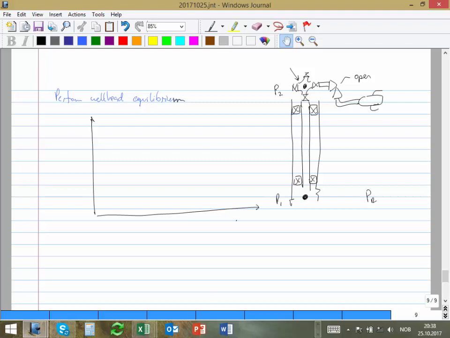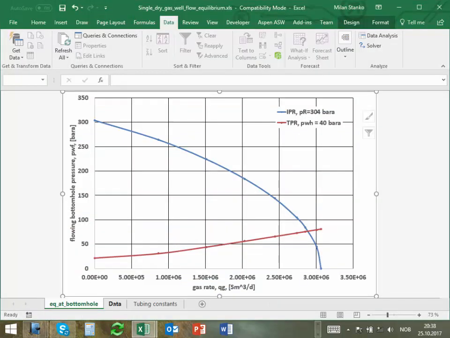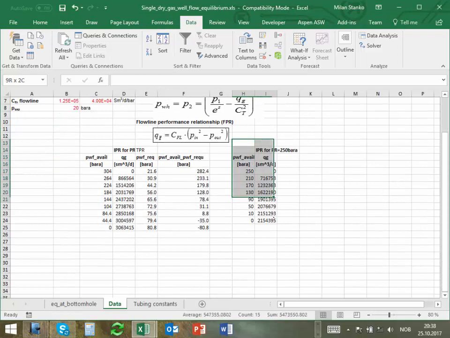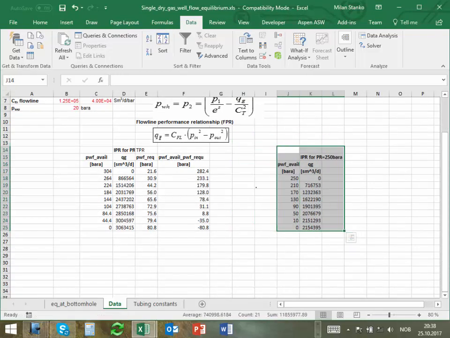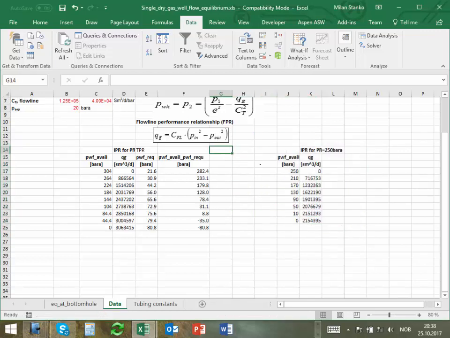So let's make a change here in our Excel sheet. I'm going to move that part away, the IPR, and I'm going to create one here that is going to be WPR. That means wellhead performance relationship. I'm moving the equilibrium point to the wellhead, and that will be P wellhead, the P wellhead actually available, in bar.